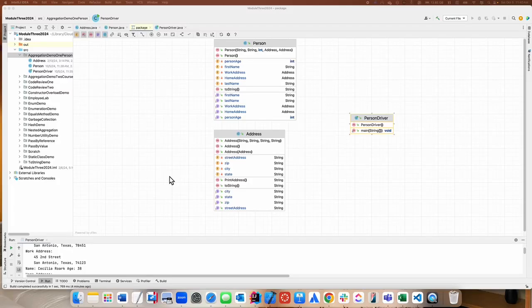Greetings everyone. The example we're going to show today is all about aggregation. Aggregation is when one object has another object as an attribute. And in the demo we're going to look at today, we're going to look at a class Person.